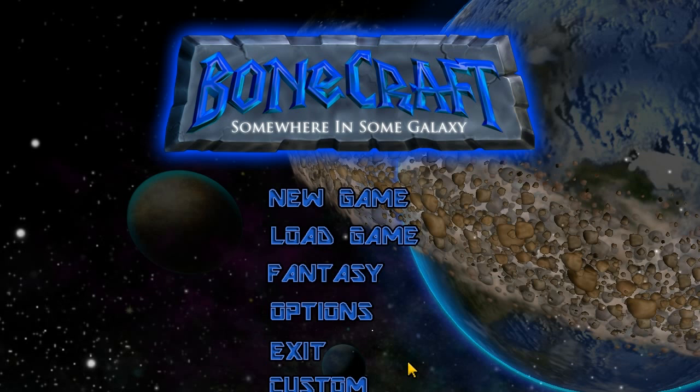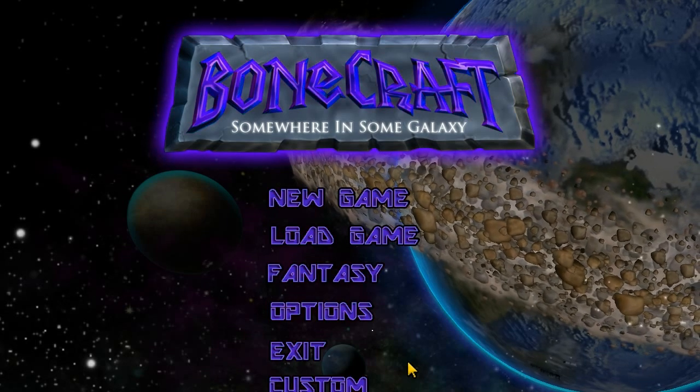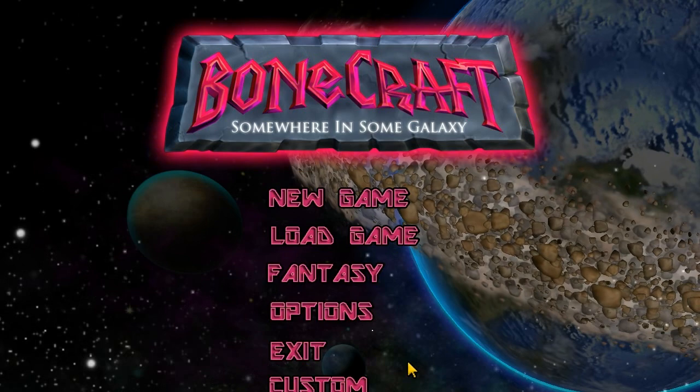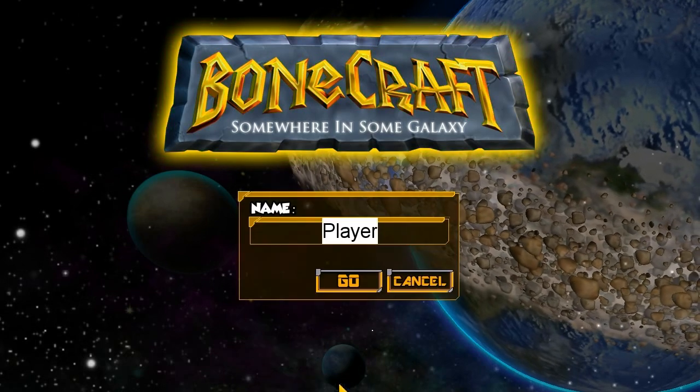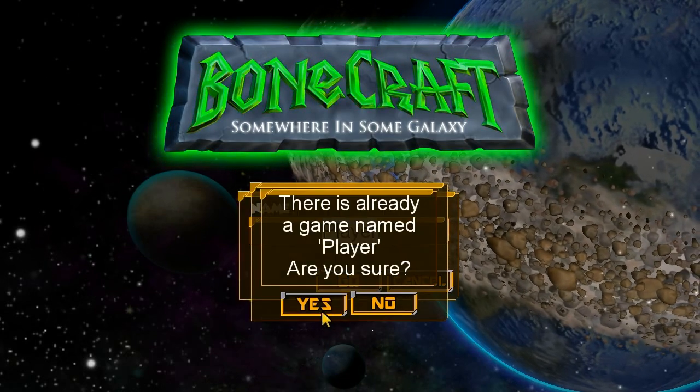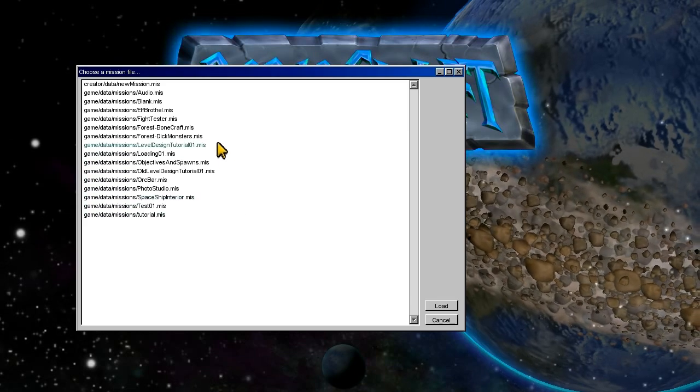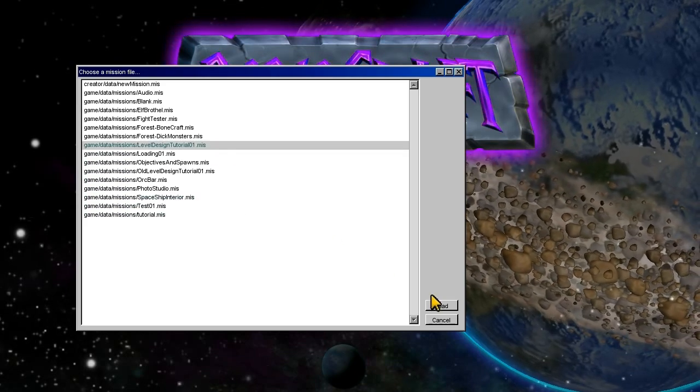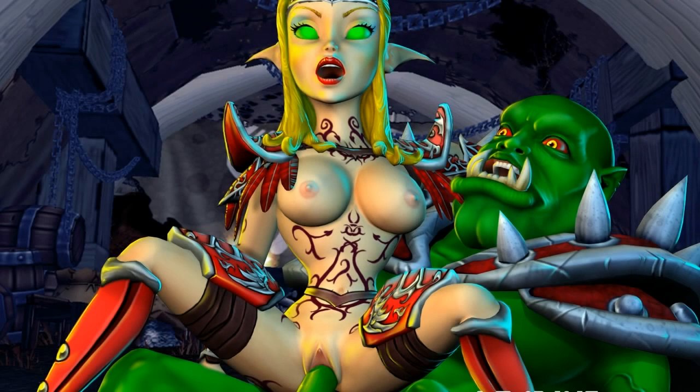I will assume you have downloaded the file leveldesigntutorial01.mis. Put it in your missions folder and restart BoneCrafter. Now let's start by opening the mission file for this walkthrough. From the main menu, go to Custom and open the file called leveldesigntutorial01.mis. This will take you to a loading screen while the engine loads the mission file.